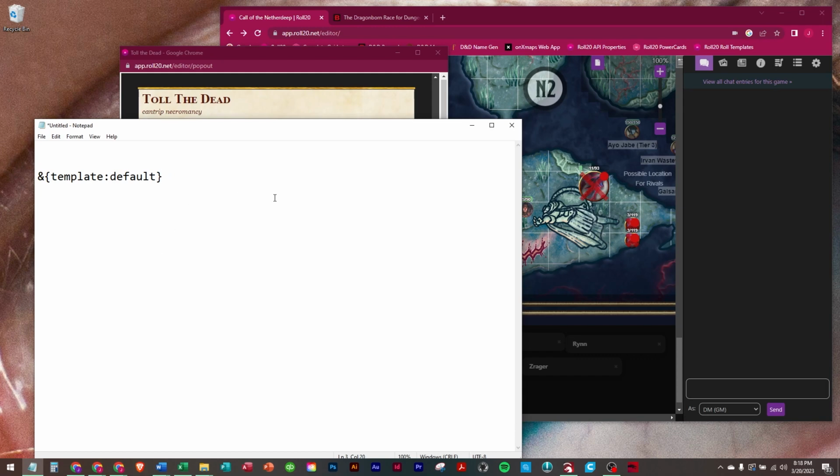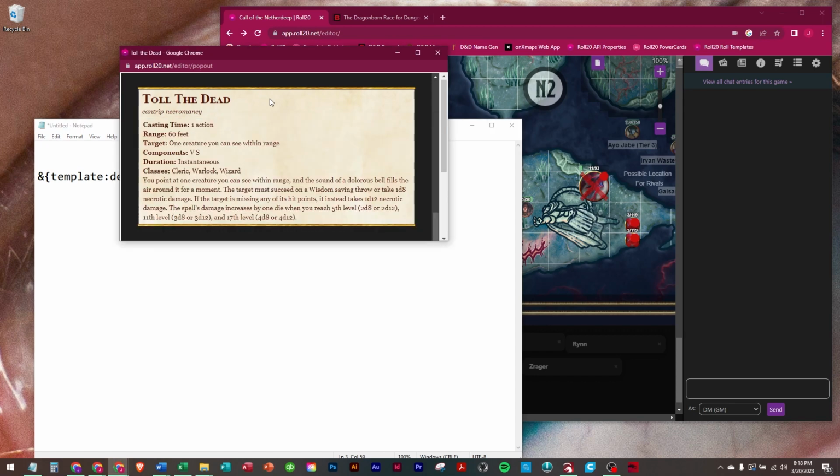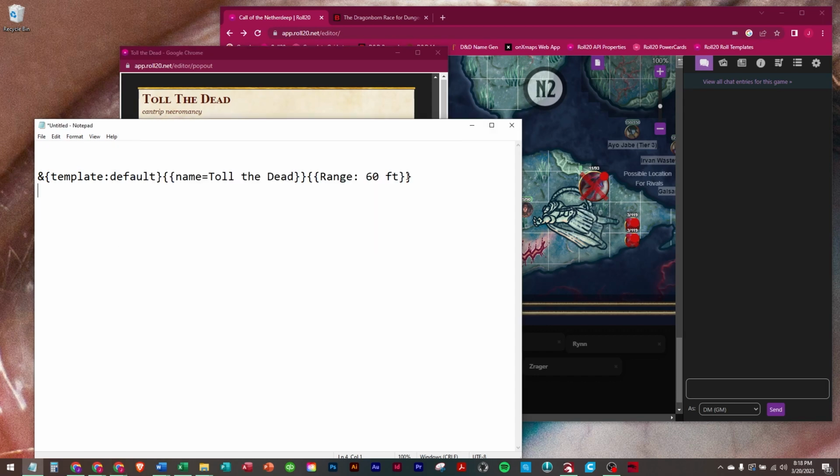Let's start with the default template as normal. We're going to name it: name equals Toll the Dead. And then the first thing we're going to put in is the range, so the DM knows it's 60 feet. And then we're going to need a spell save, and here it's a wisdom save, so we're going to need Aeru as our character who has the spell.